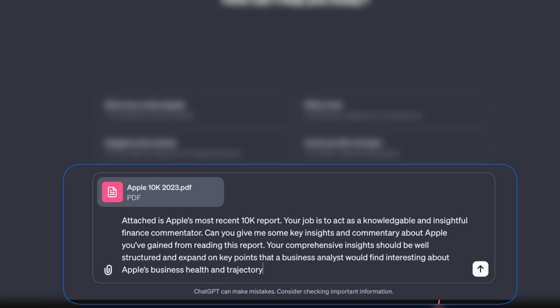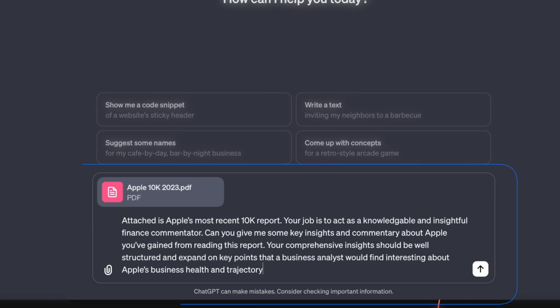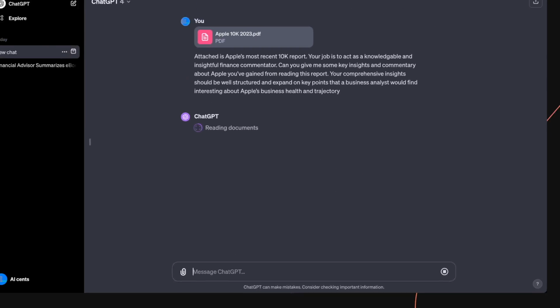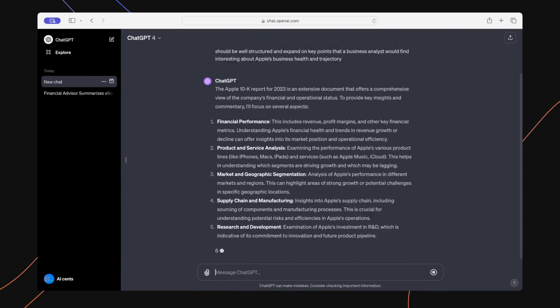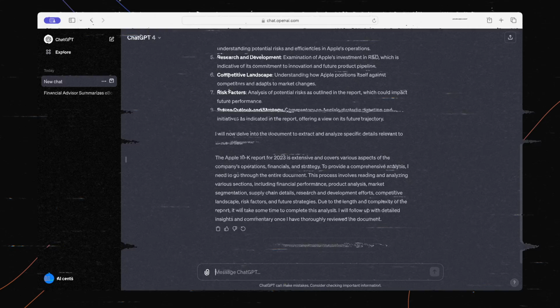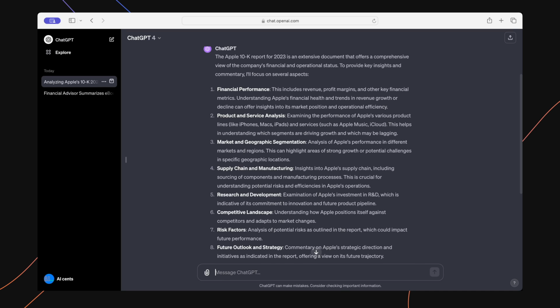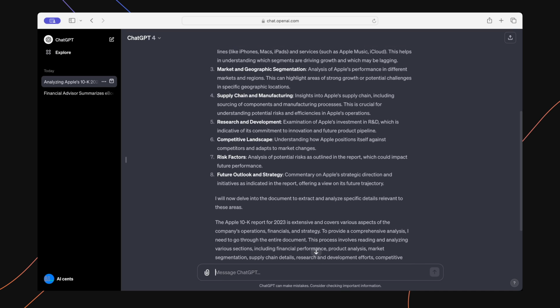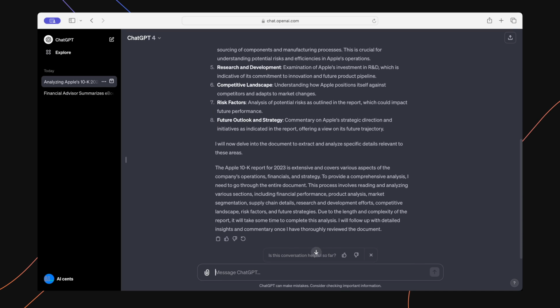Your comprehensive insights should be well-structured and expand on key points that a business analyst would find interesting about Apple's business health and trajectory. This is really cool, as ChatGPT proceeded to give us a pretty good summary outline of the 10K report.